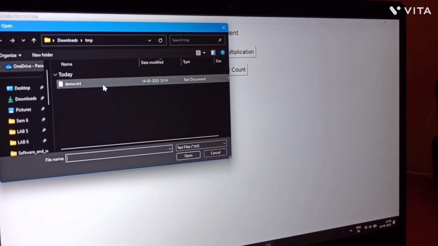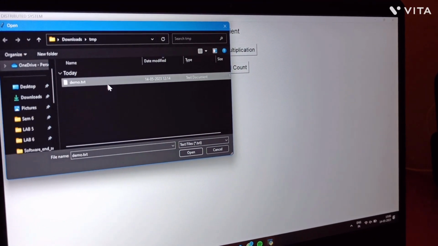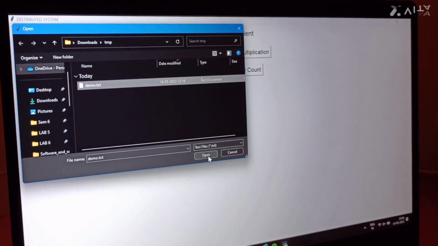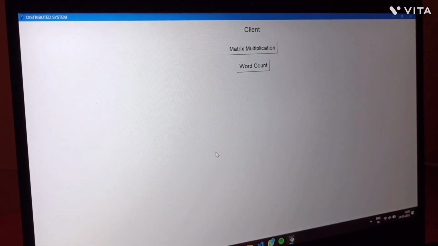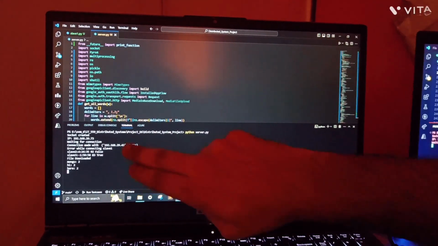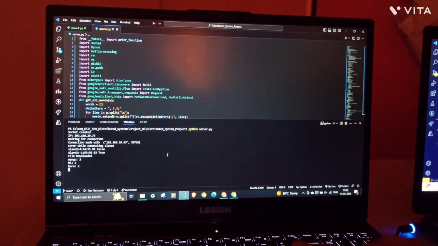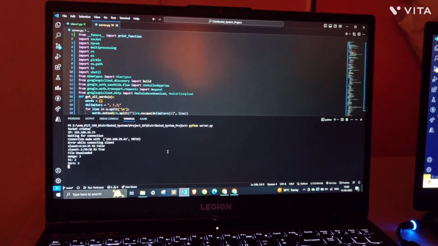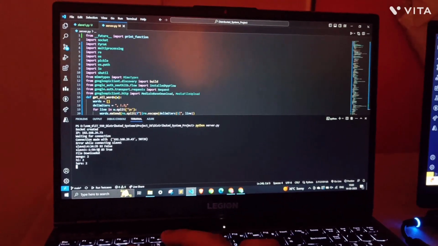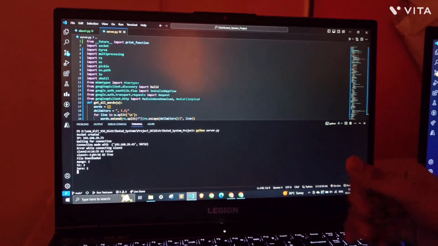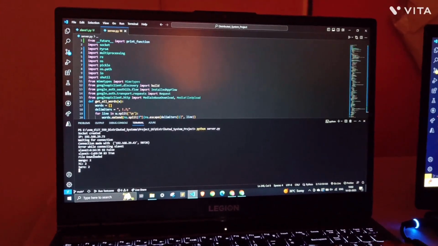Here I will be selecting the files for which the word count needs to be done. Now it will request the server. As we can see, the word count request has arrived at the primary server and not at the secondary server.